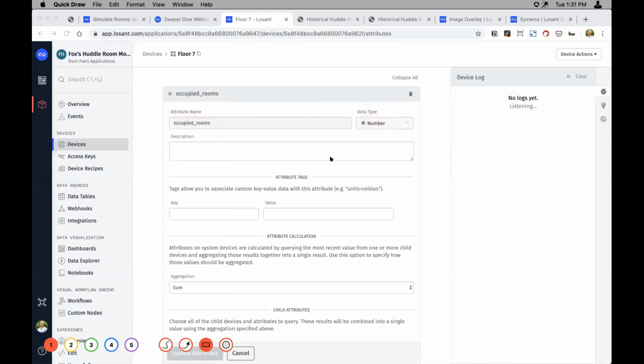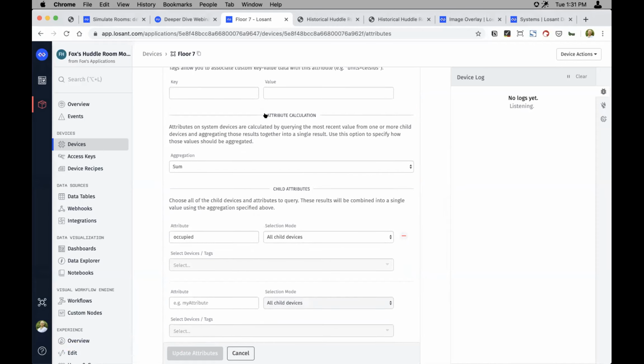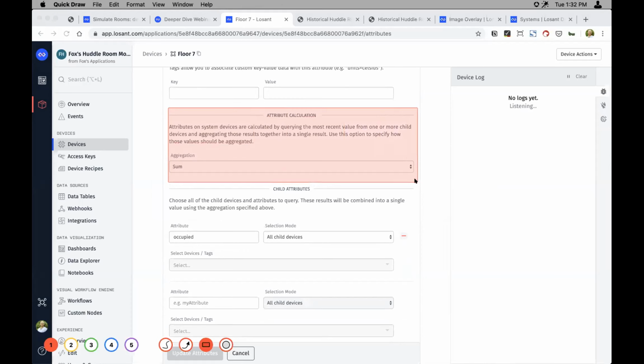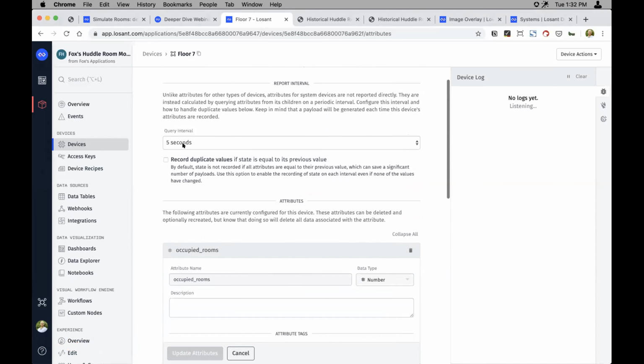Here's the one thing that's special about system attributes though. We can configure their attribute calculation. And in this case, it's an aggregation of sum. We want to sum up that occupancy of all the children devices that we saw earlier. And here we can specify what those attributes are that we're summing up. So in this case, we want to sum up the occupied attributes of all of our children devices. When you configure your system, you're configuring the sum of occupied of all your children devices, and it will be recalculated every query interval. So in this case, 5 seconds.